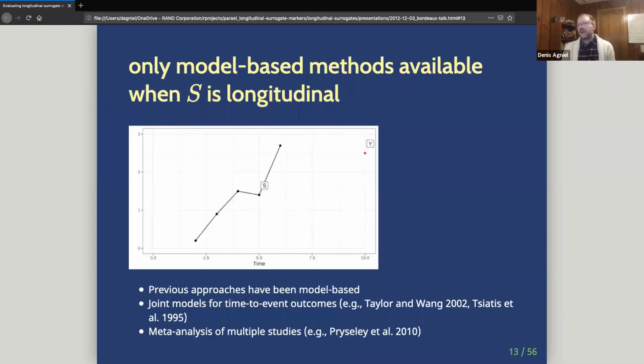But fewer methods are available when S is measured over time, or measured longitudinally. Now, instead of having S be measured at a single time point, it captures the disease progression for each individual over a sequence of time points. People have looked at this quite a bit, but all the previous approaches have been model-based. A lot of development has been in the joint modeling framework, where the outcome is a time to event, and the surrogate is a longitudinal marker, and people have fit joint models for those two things. And a lot of other methods have used meta-analyses of multiple studies.